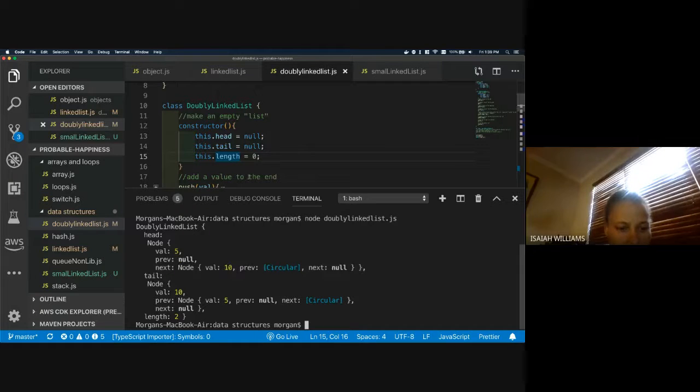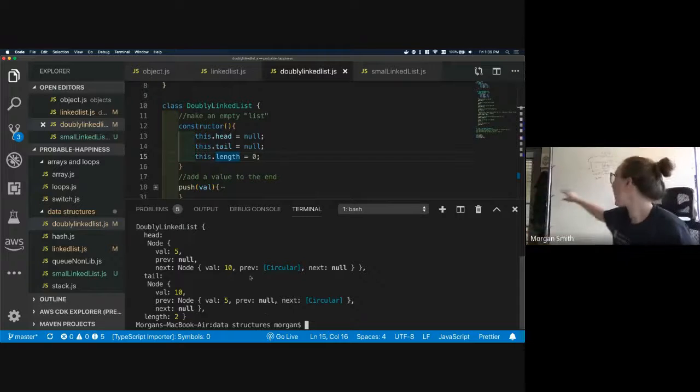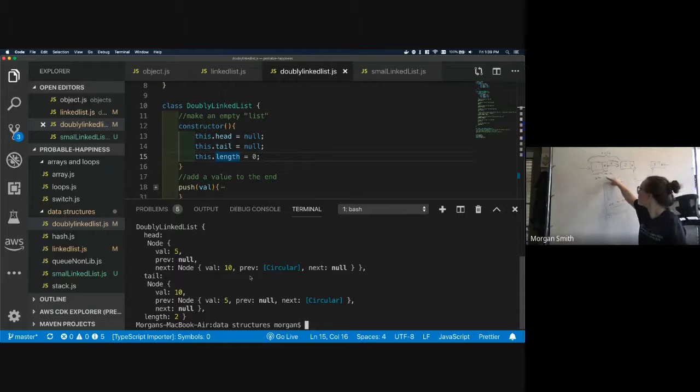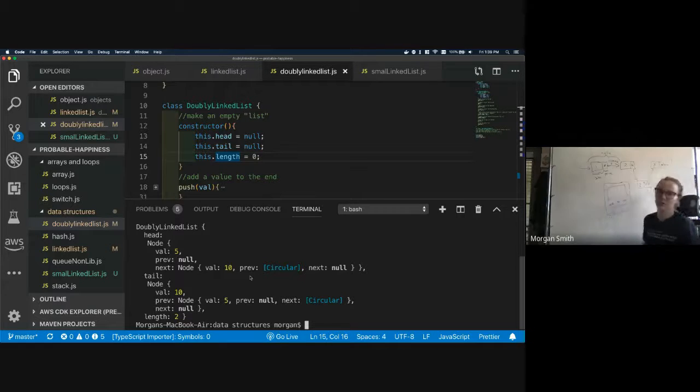Okay. So you can have multiple circular relationships within a two-way list? They will have the relationship between each set. Yeah. Each neighbor will have that relationship.